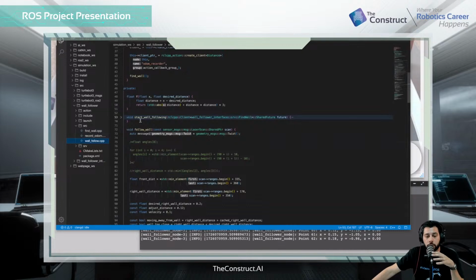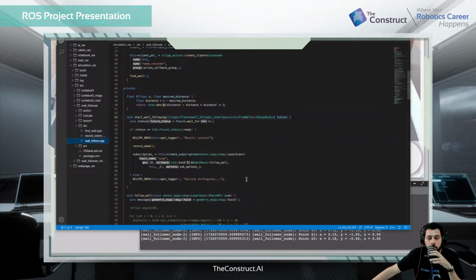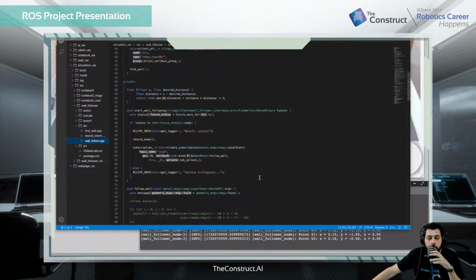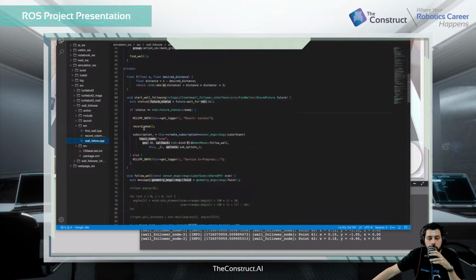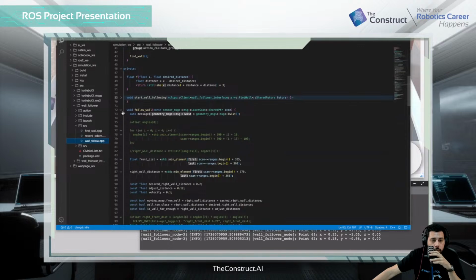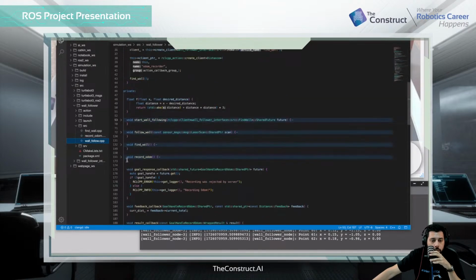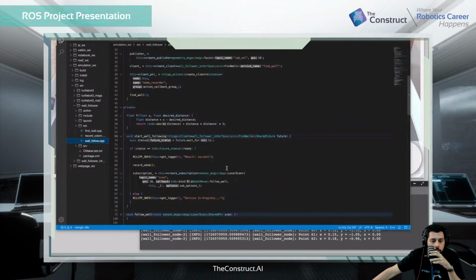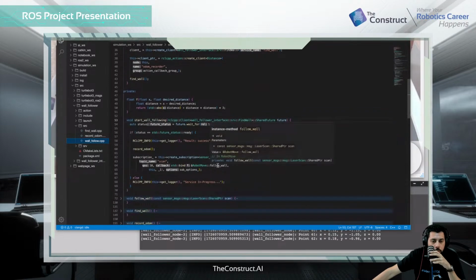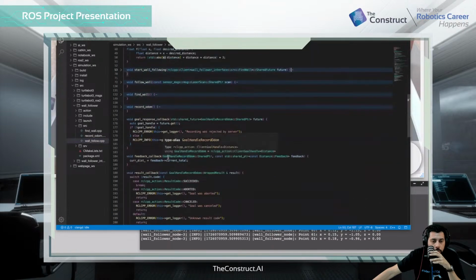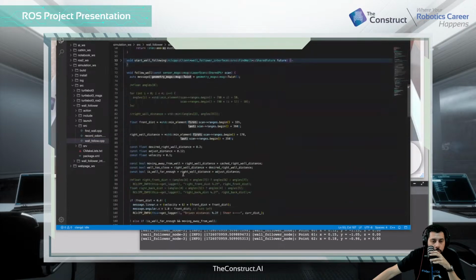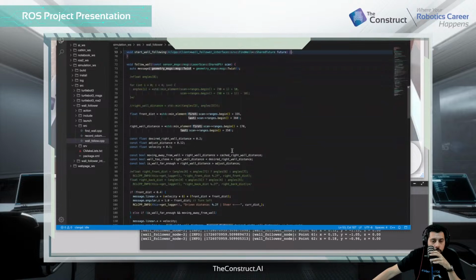So back to the wall follower, we have here our code to follow the wall. Let me just close this so we can have a better look. Okay, we'll trigger the follow wall as a callback. And the follow wall callback is this one right here. We can see all the logic that makes the robot follow the wall.